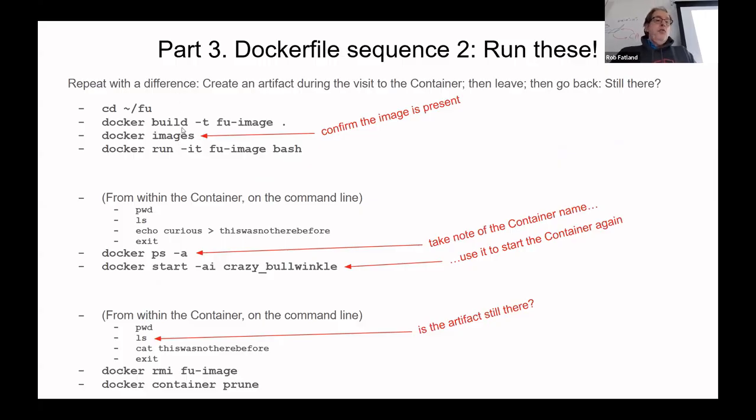And I'm doing this to hopefully revisit the commands and, by repetition, start to internalize them. So the first block of these 4 commands is to go in and build the Docker image and then to run it. So it's exactly the same as before. But this time when we're inside that running container, we're going to leave an artifact that shows that we've been there.